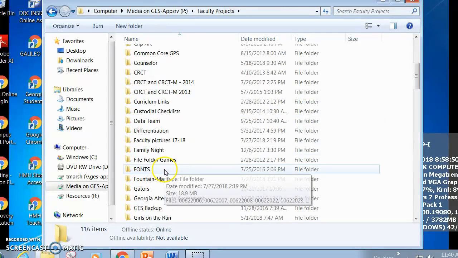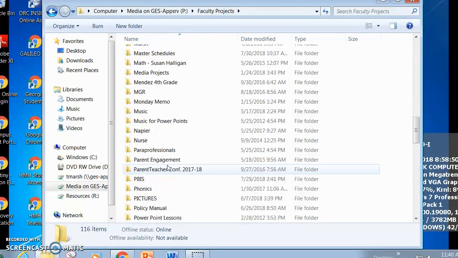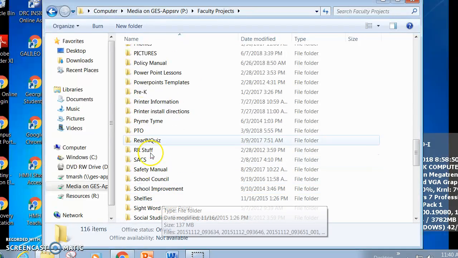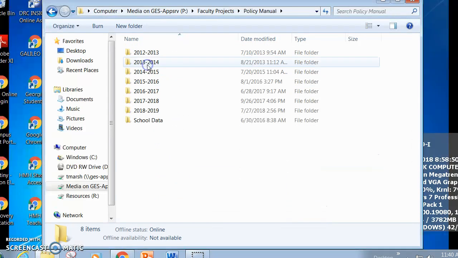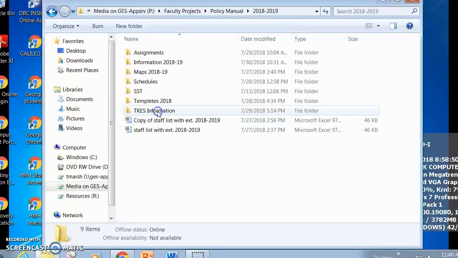And then the most used is the policy manual. So I'm just going to scroll down and show you. You can go to Policy Manual 2018-19, and it has all of our current information here.